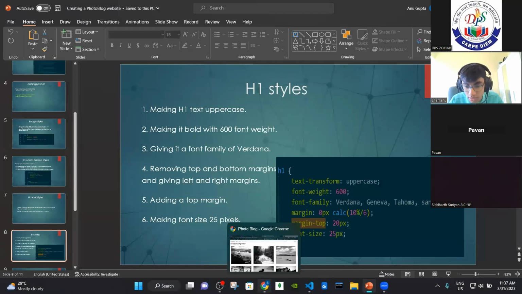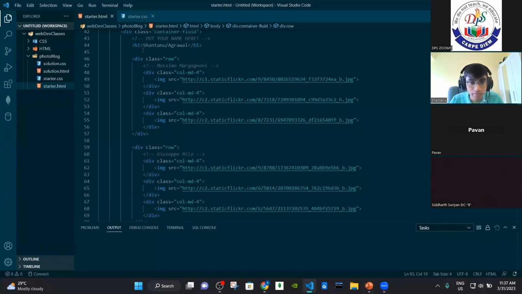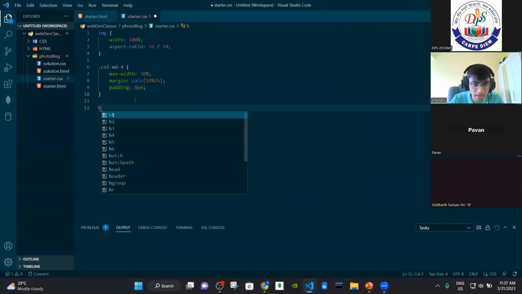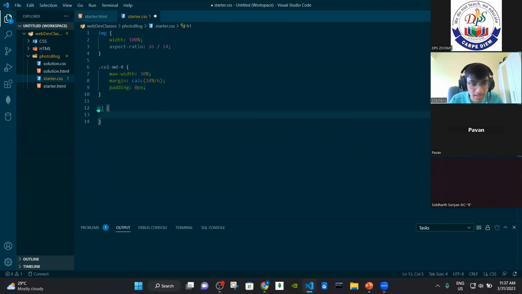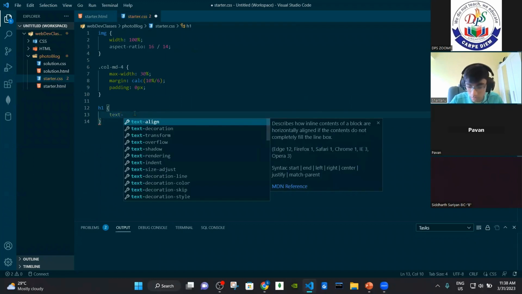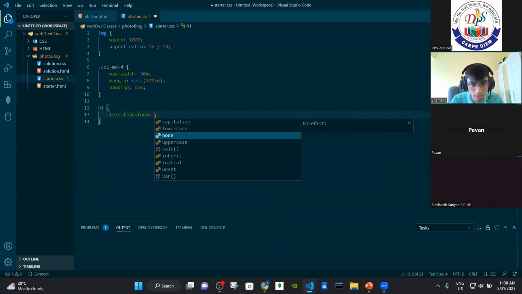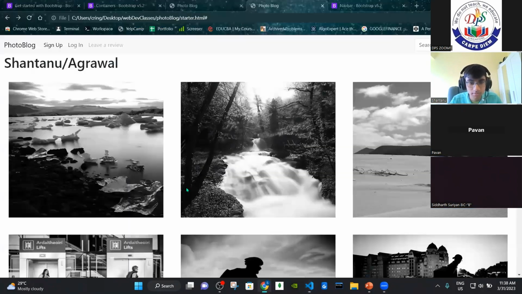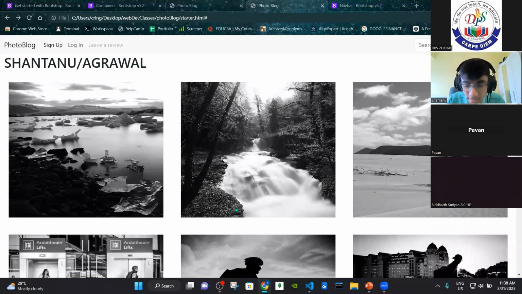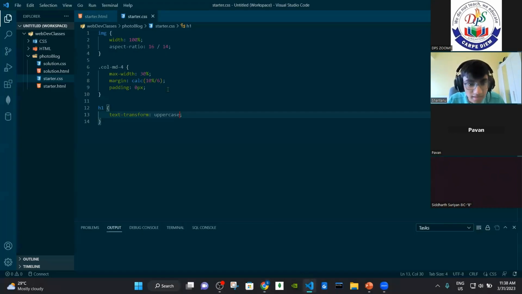So I'm going to go to my file. I'm going to write H1. Since I only have one H1, I can do it like this. This is called element selecting. I'm going to write text transform uppercase. Now let's see what happens. Now you can see that this is uppercase. Despite the text not being uppercase, this has uppercase for us.